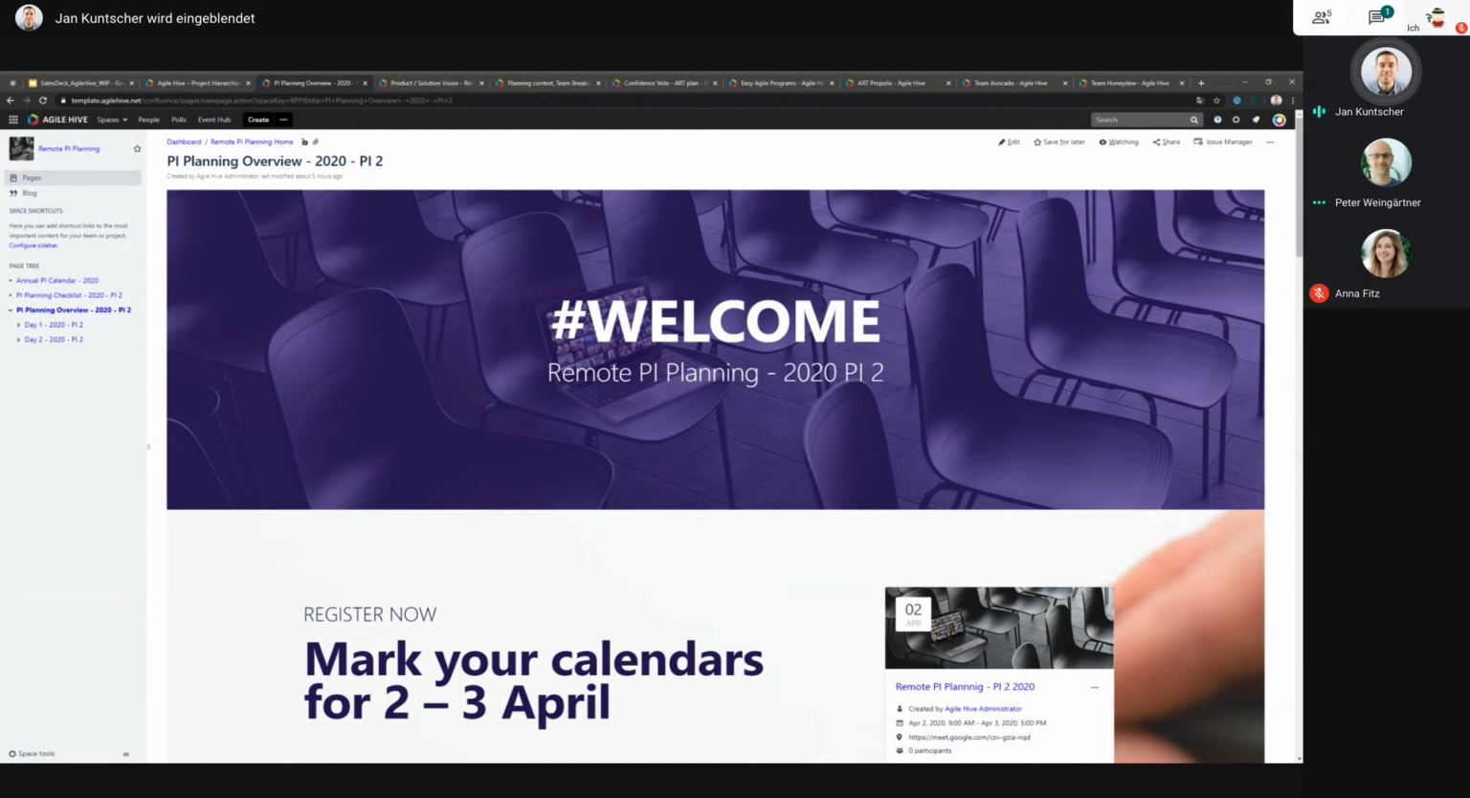We have to create an overview page like this. We have to gather all the information that all our colleagues and participants need to participate. We want to give out contact information. We want to simply show road signs so everybody can access the information that he needs.